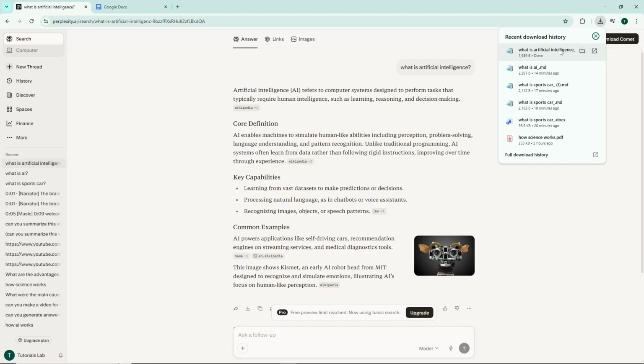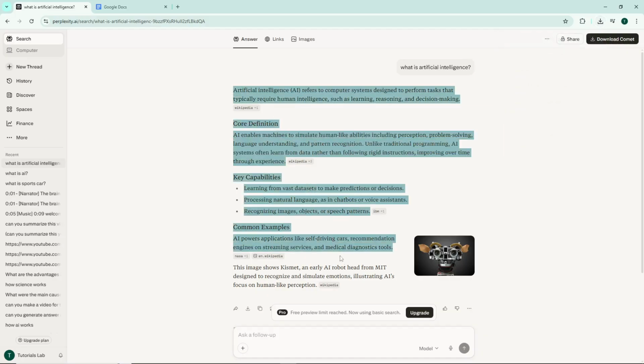Alternatively, if you prefer a more direct approach, you can simply copy the answer manually. Highlight the text you want to save by clicking and dragging your cursor over it. Right-click on the highlighted text and select Copy from the menu that appears.